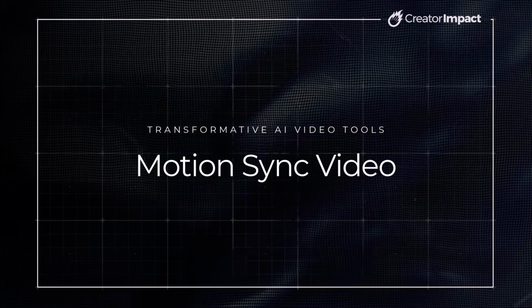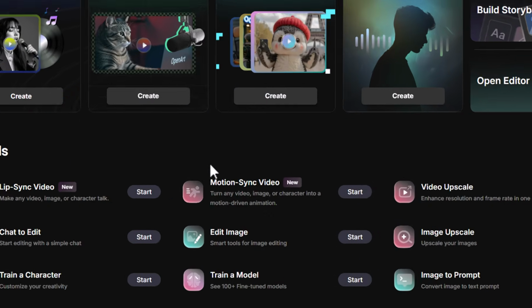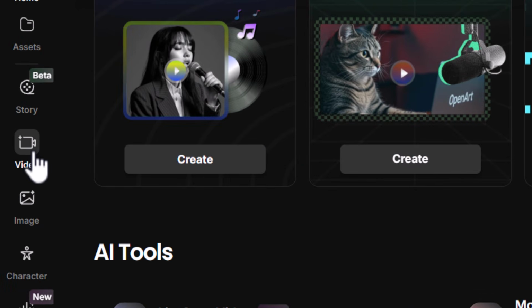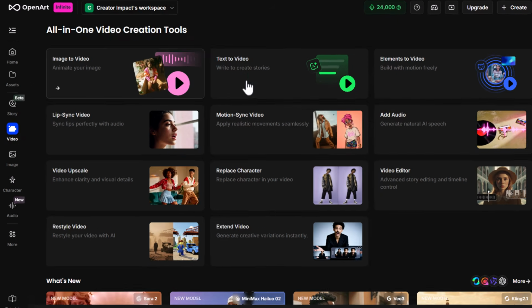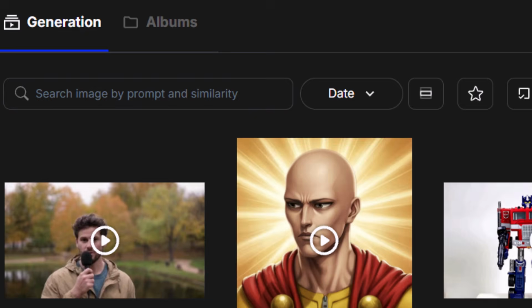Now I'm going to start off with a motion sync video, and the way that works is once I've logged in to OpenArt AI, there is a motion sync video mentioned here, but otherwise I'm going to go over to the video tab on the left, and you see we have all the options here also. So again, I'm going to go to motion sync video.